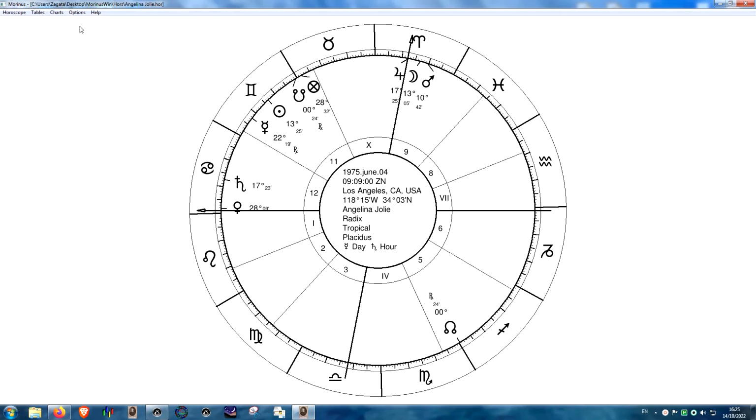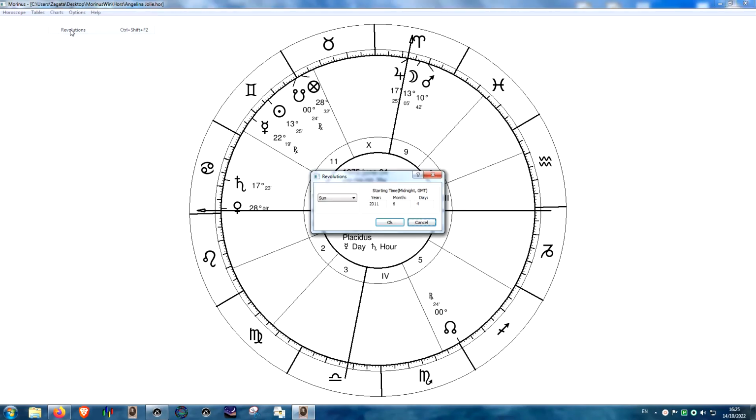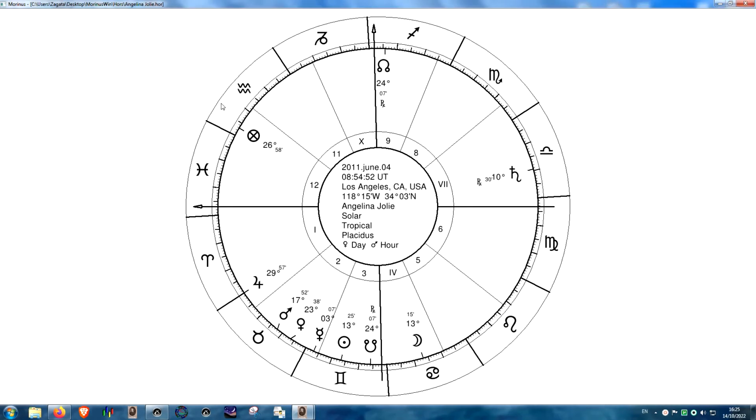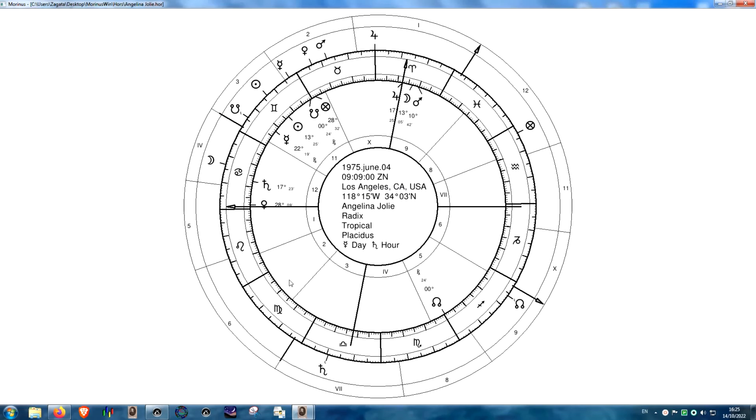The second con is about the revolutions and the bi-wheel. Let's say we calculate a solar revolution and we want to see it superimposed on the nativity. We right click Windows, and then comparison, not chart, comparison, and it will show you the nativity and then the solar revolution on the outside. However, it's not showing you the degrees of the planets of the second wheel, in this case the solar revolution. It's showing you their placement.